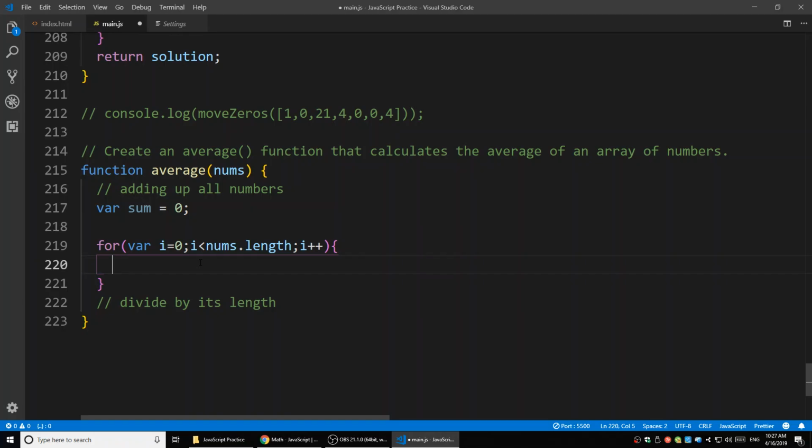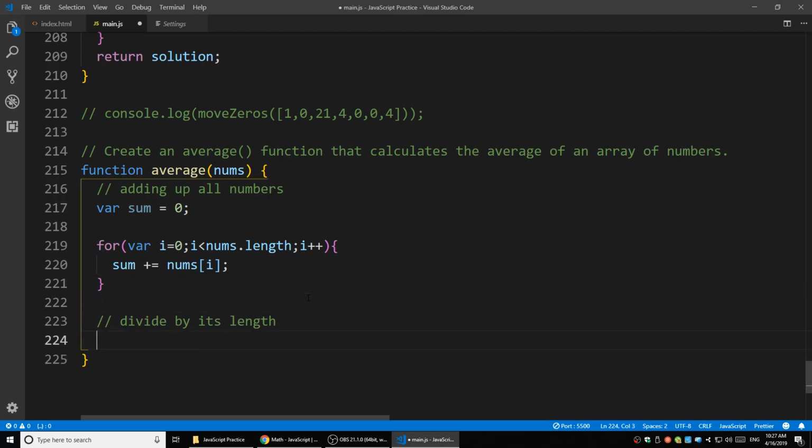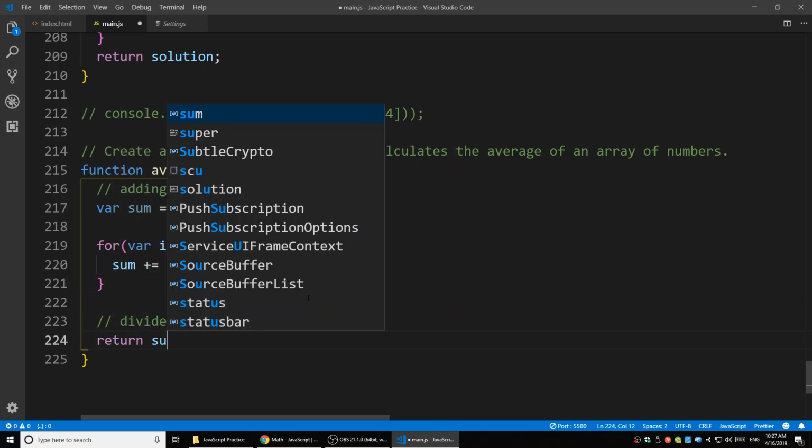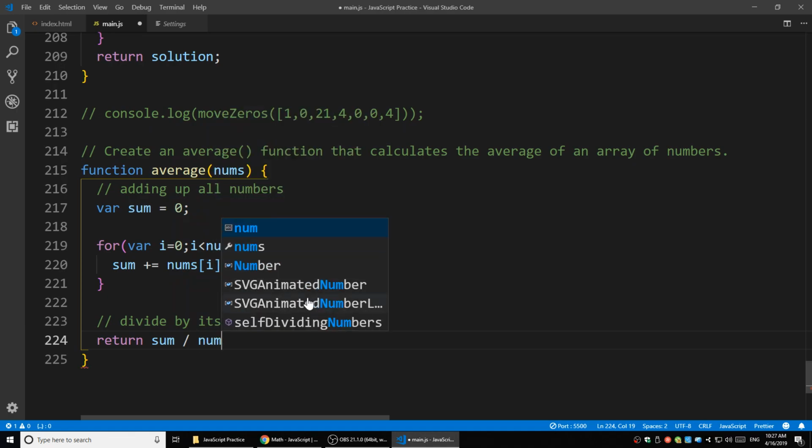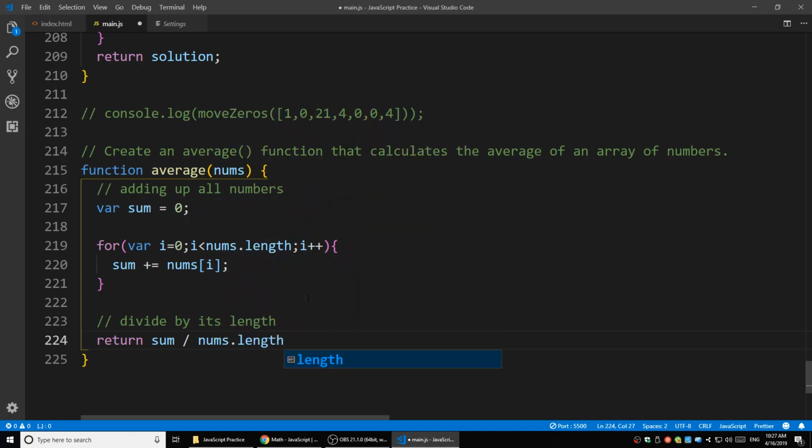So we're going to add them up. We're going to do sum plus equals nums[i]. Just keep adding to the sum: adding the first one to sum, and the second one, and the third one, until the last one. So we get the sum of all the numbers, and then we divide by its length. So it's going to be return sum divided by nums.length. That's going to be the answer.